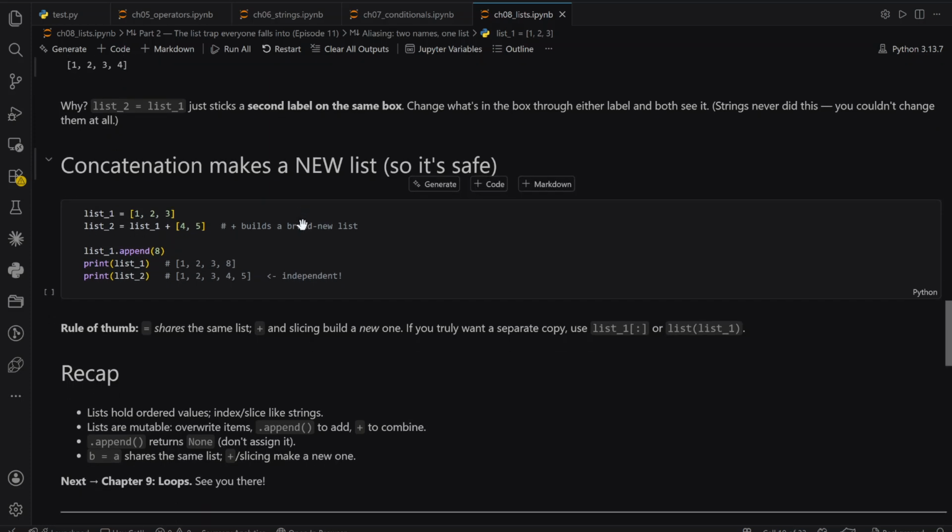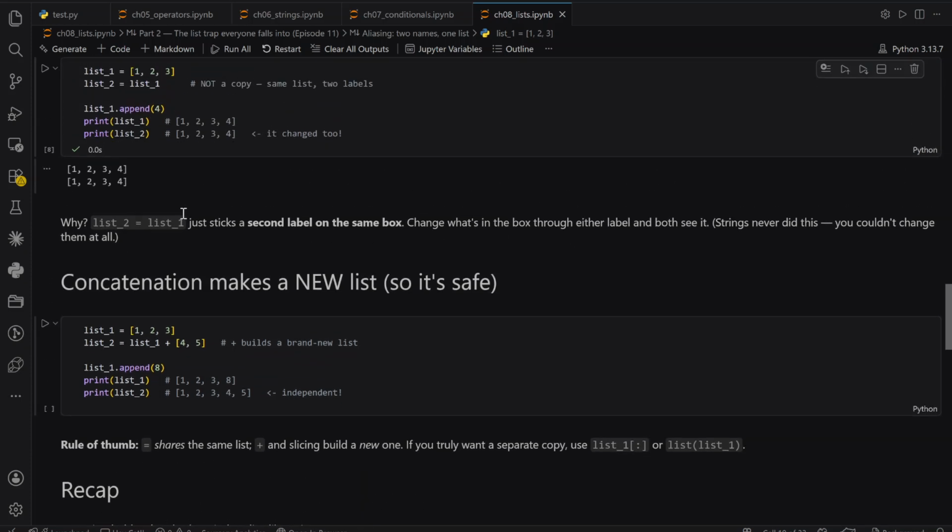And by the way, this is exactly why strings never tricked you like this. You literally couldn't change a string. So the question never came up. But with lists, you can change them because they're mutable, right? So suddenly it matters who's sharing what list.